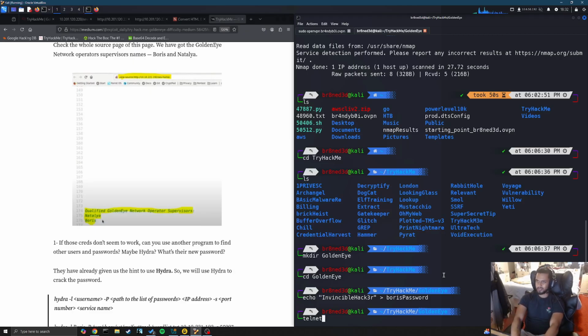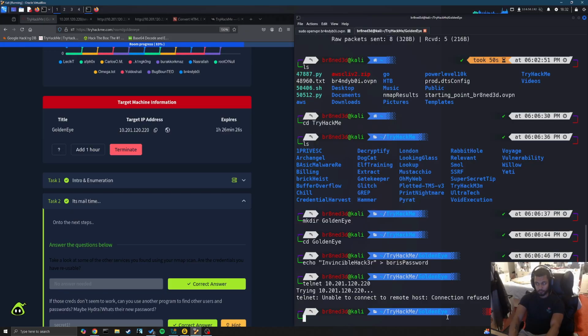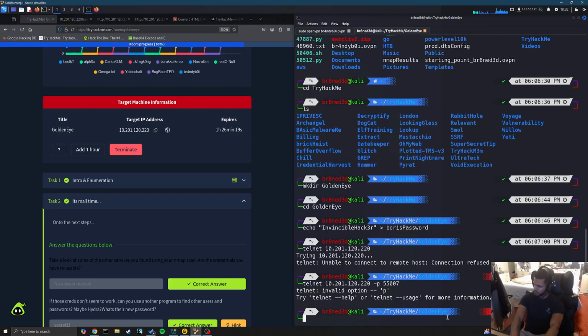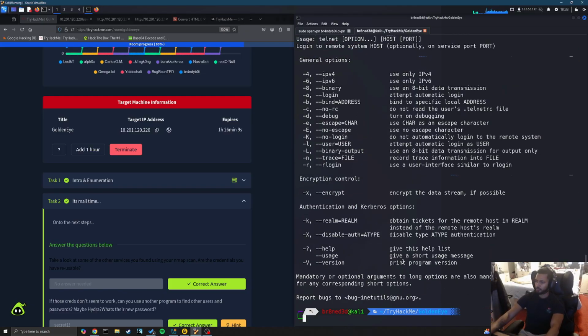So if we just telnet into 10.201.122.20 on port 55007, maybe that's not how you do it. Let's try like this. Don't think that's it either, but telnet. Let's figure out how to enter a port in here.